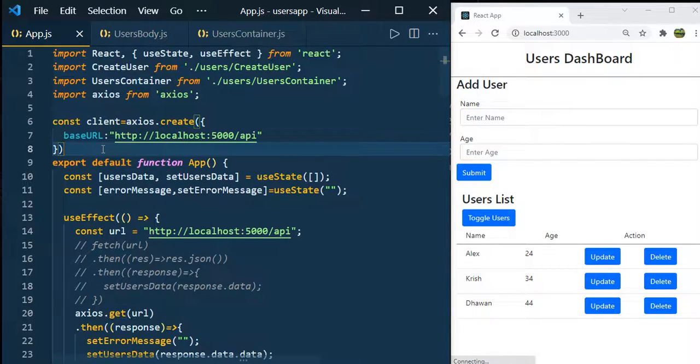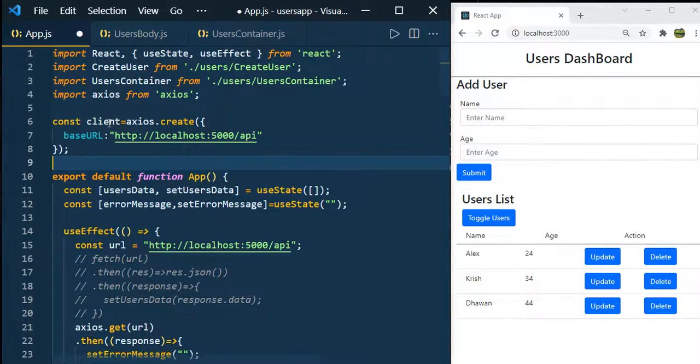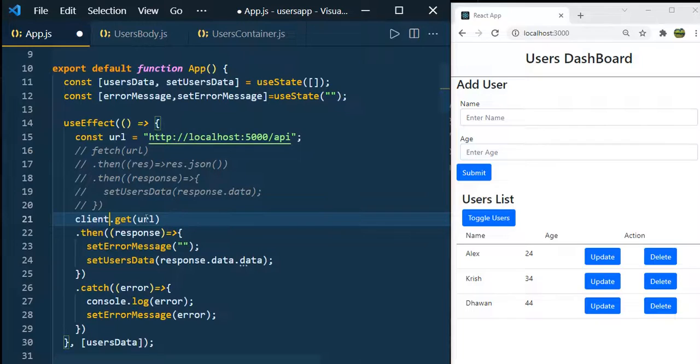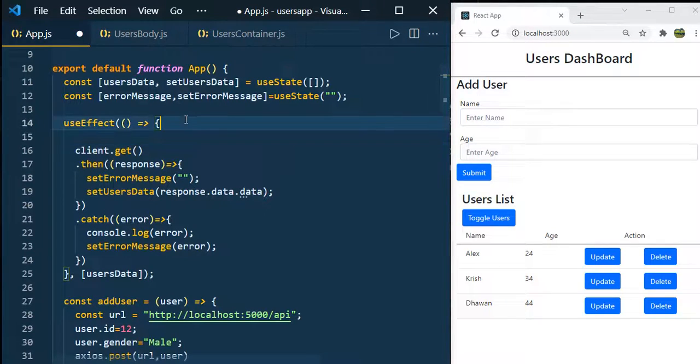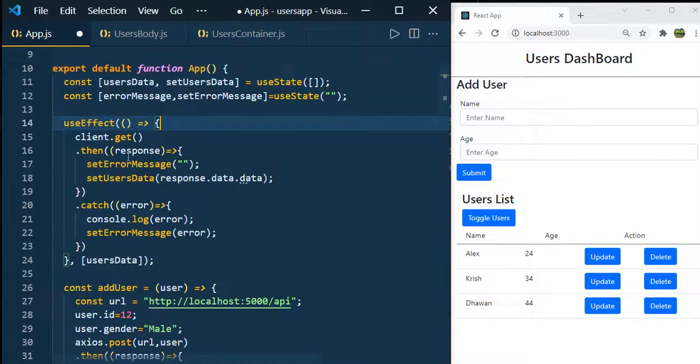Save it, and now just replace the Axios with client, and here you no need to pass the URL. We can remove this URL and remove the fetch code also, not required anymore. And now save it and refresh. There you go, we got the data.